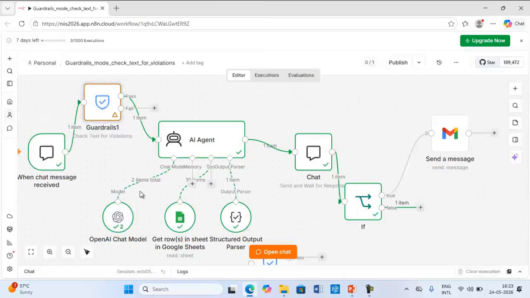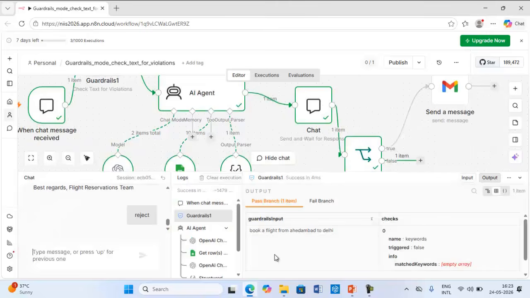Let's close this. So now the guardrail will check whether the incoming message contains an email address. If an email address is detected, the workflow will stop and the message will never reach the AI agent. Now let's test it. Let's open this chat window and let's write, my email address is taste@gmail.com. Book my flight Ahmedabad to Delhi under 6,000. Let's check. Let's press enter.